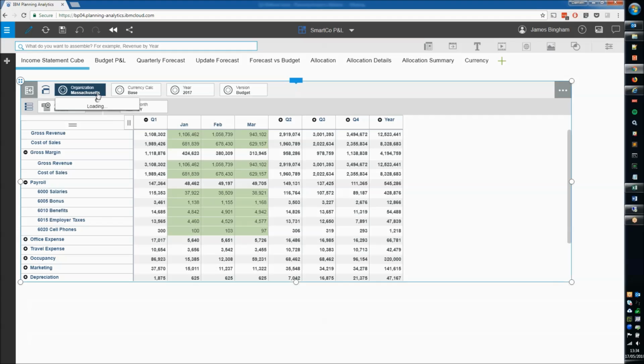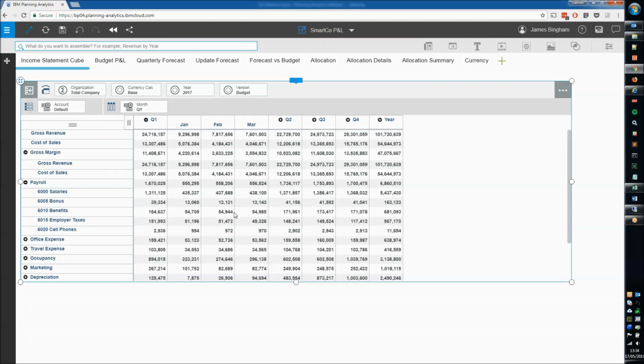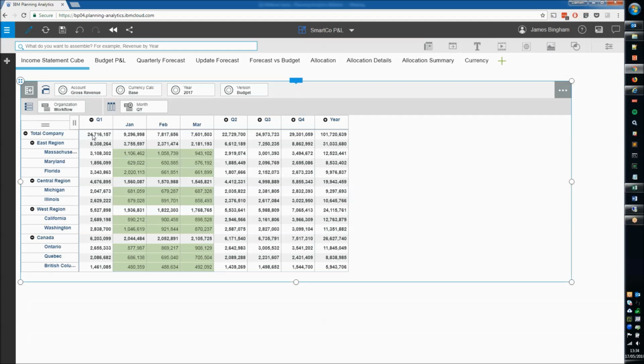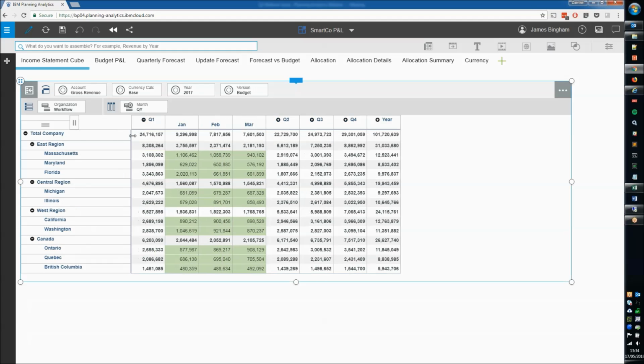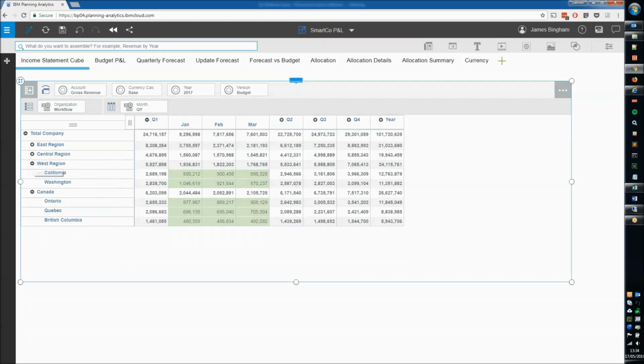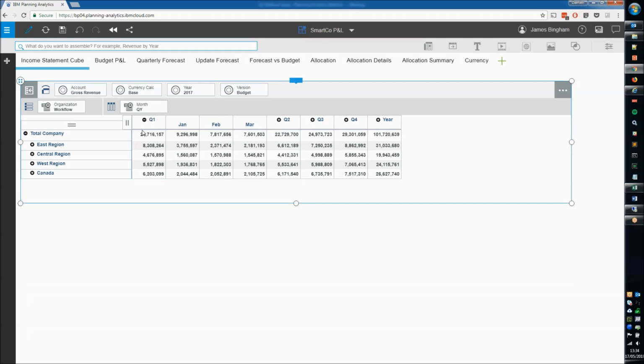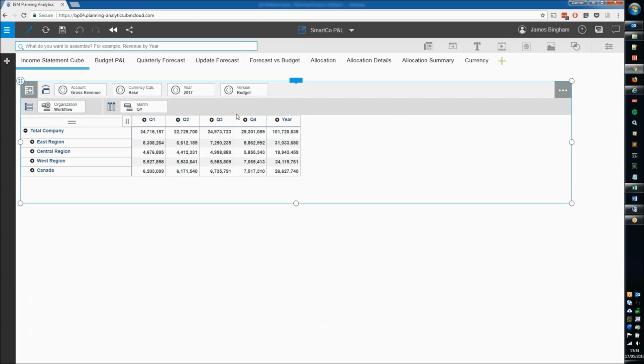I can also do things like, at the moment we're looking at the Massachusetts organization, we can switch it to total company. Everything's updating, and we can say drag company into the rows as well. So it's very flexible to get at the information that you want to see. Now we'll jump into some more visuals in a second, but just to give you an idea of how we could create some charts off this information.